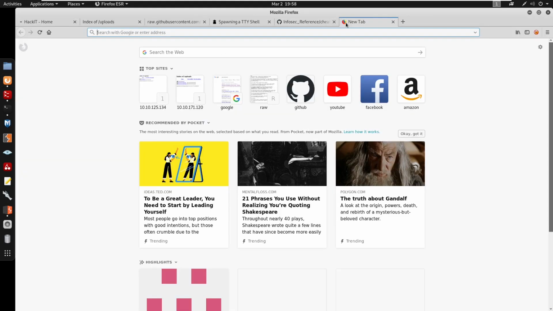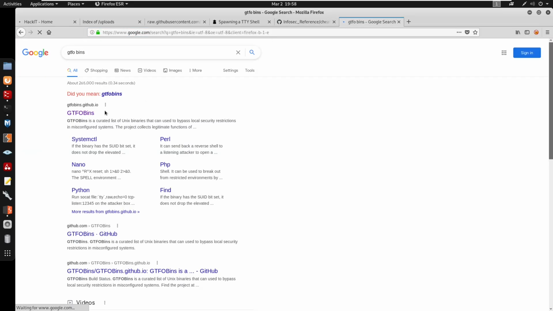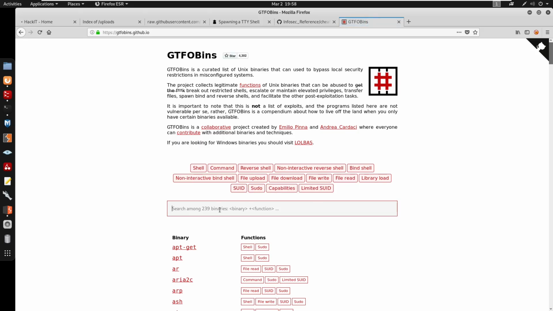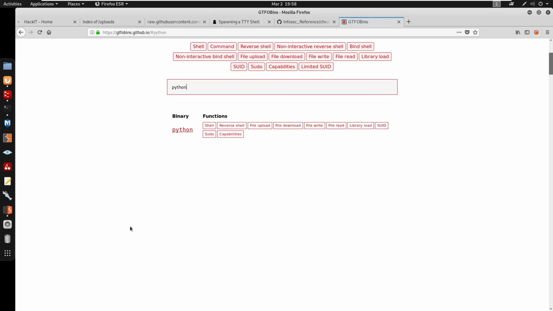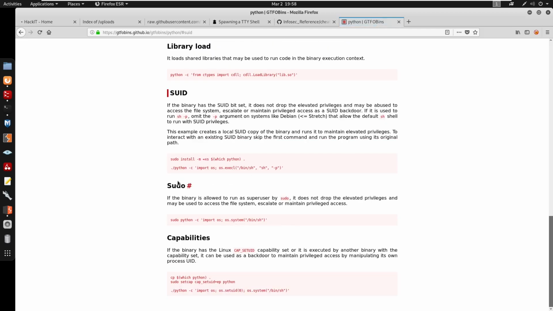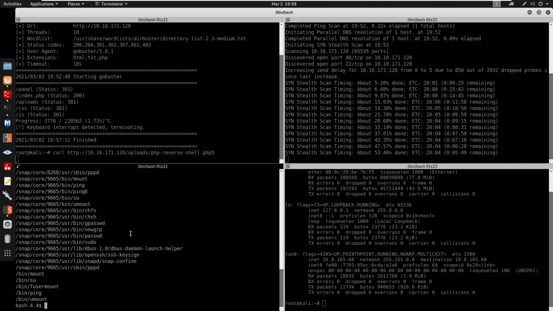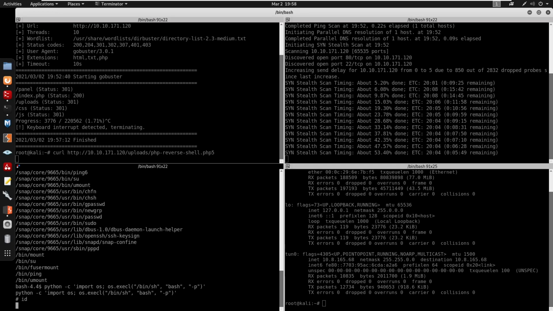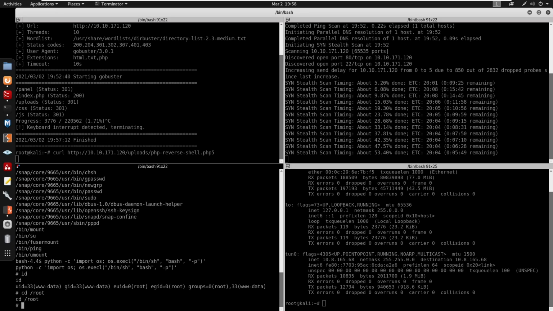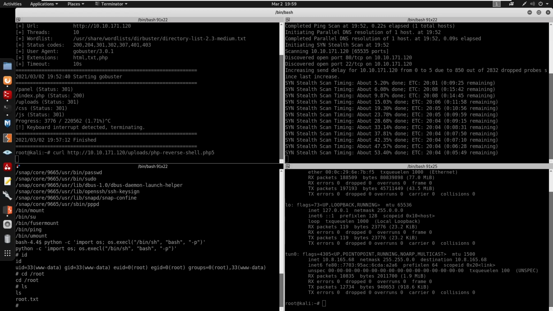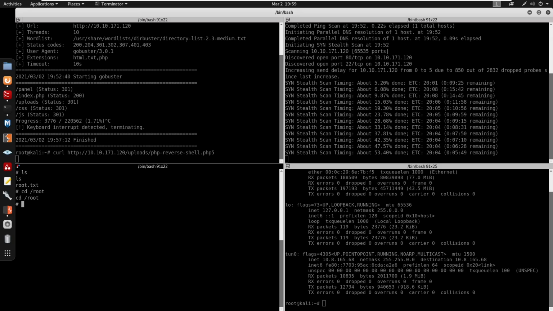So we're gonna go to GTFOBins. Here you can just search up Python. We can go to SUID. And you do see that we can run the SUID command right here. We do want a persistent shell, so this changes to bash. Now I do id. I think it only works for bash, but we do get a shell, right? And now we are root, right? So now we can cd into root, and there's our root.txt, right?